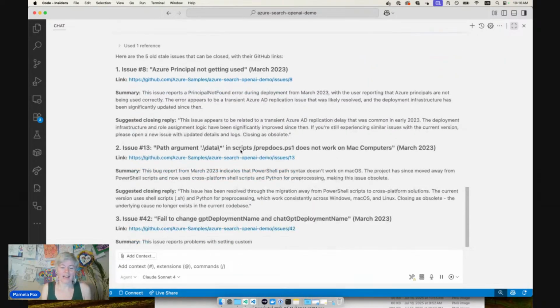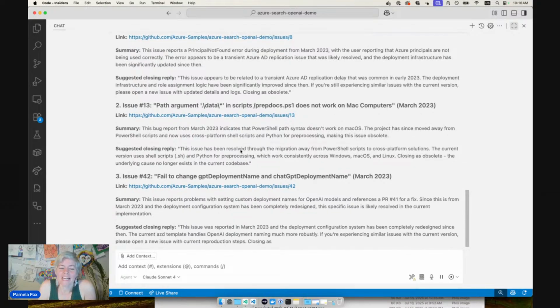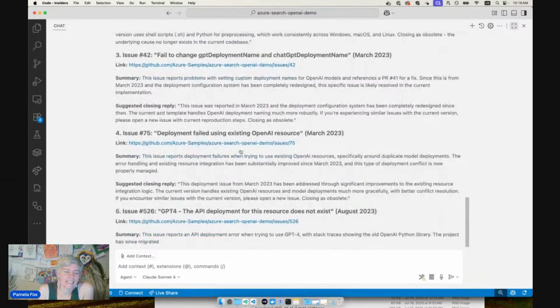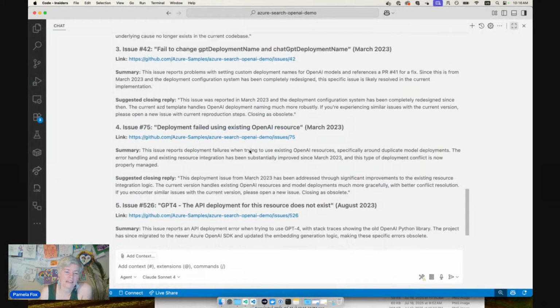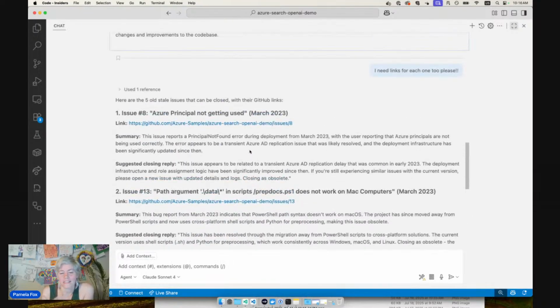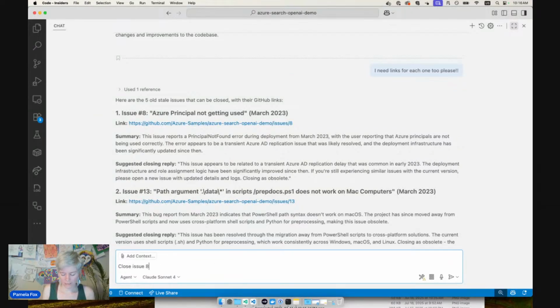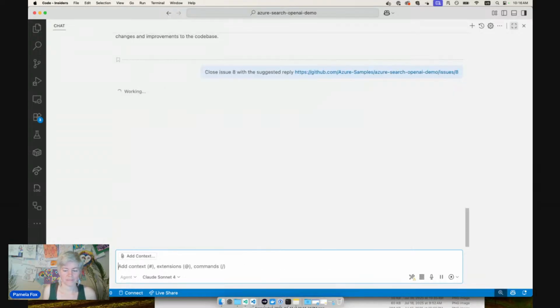I could also try to ask. This is where it gets crazy, but it's nerve-wracking to ask an MCP server to do a write action for us. But I think we can do write actions, meaning that we can actually ask it to close the issue for us. So I might say, okay, close issue 8 with the suggested reply. All right, let's see if that works. Actually, I've never tried doing this. Okay, I even gave it the URL just to be very clear.